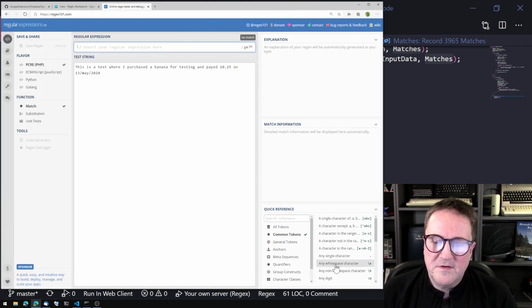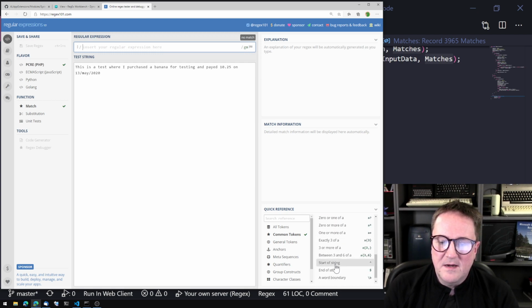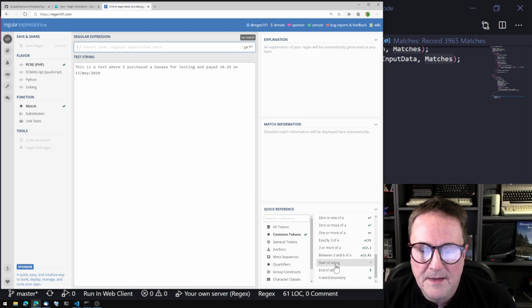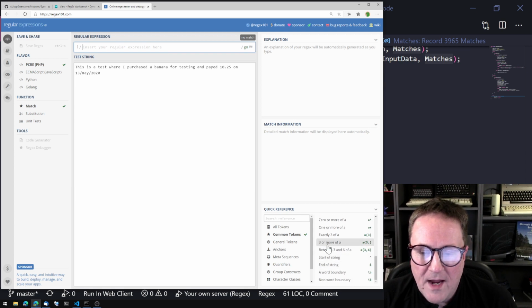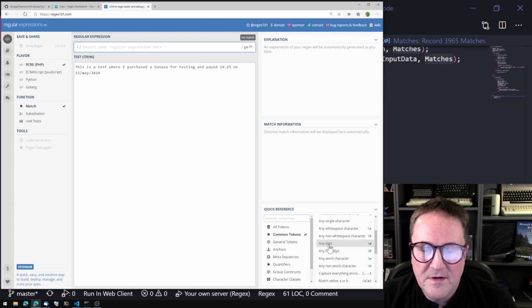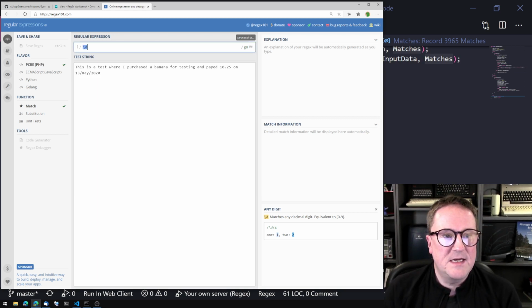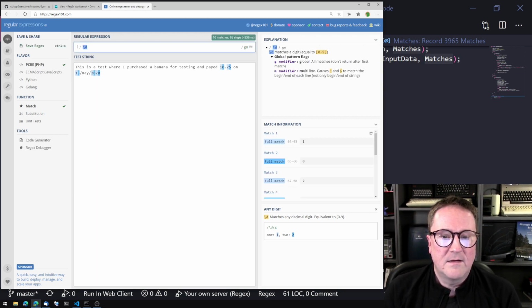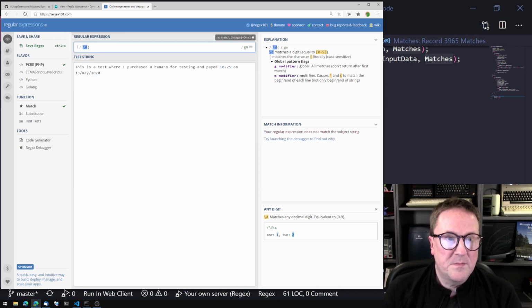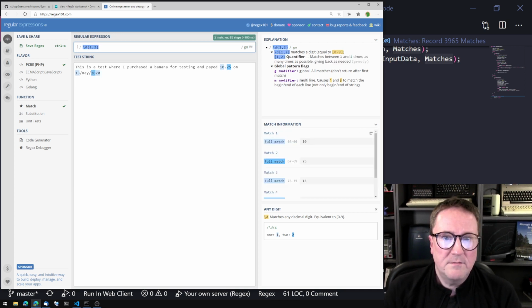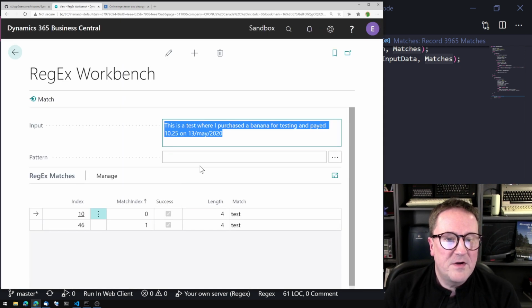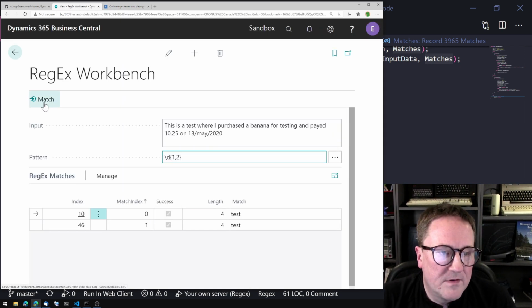But there's a reference thing here, so we can look at different options. We could ask for digits, meaning saying \d, and then we get digits. We could say digits between 1 and 2, and we get a match. As you see, this is very interactive, and the workbench I have here is kind of the same, but you have to hit match.